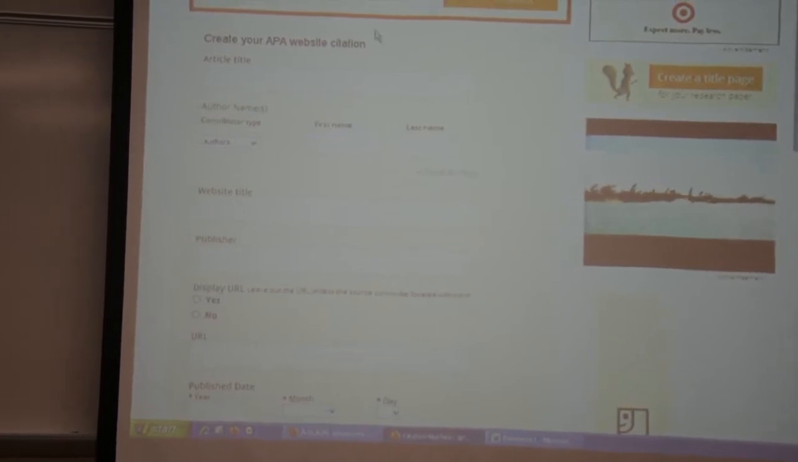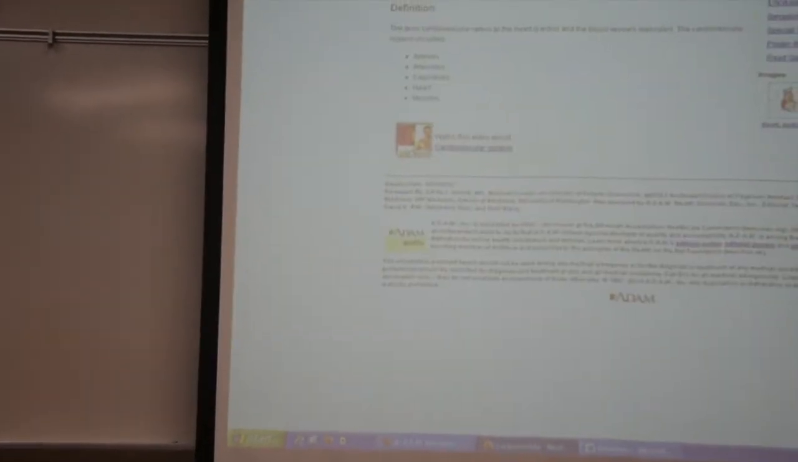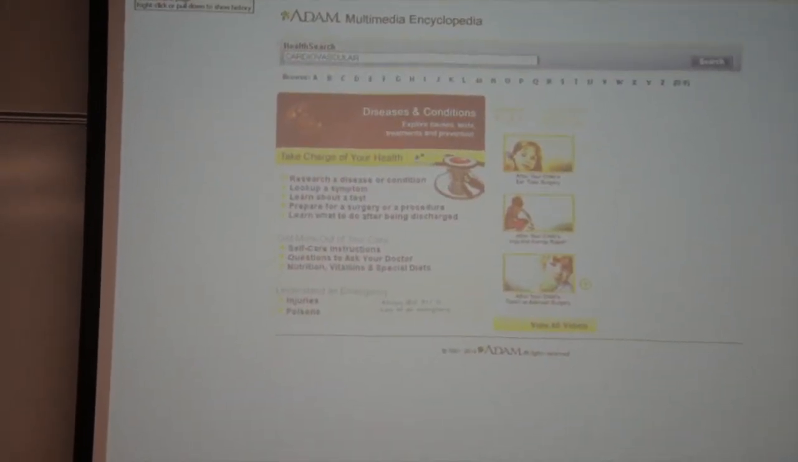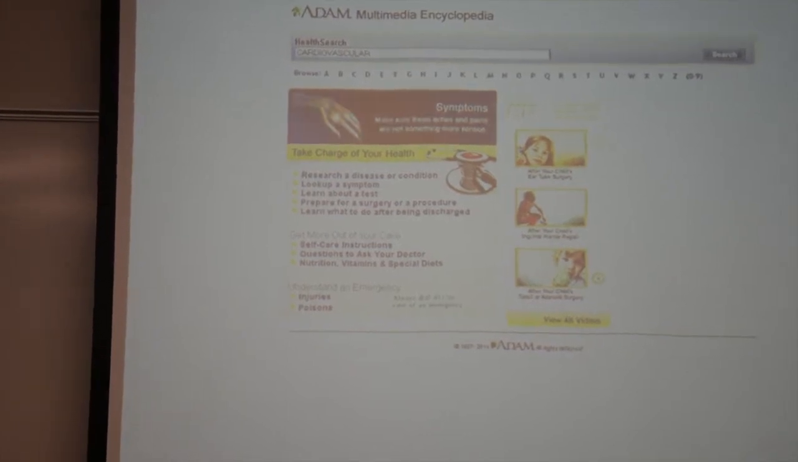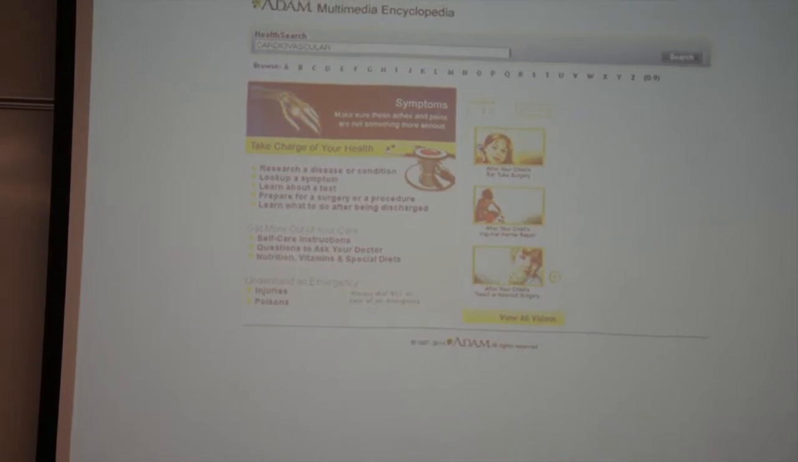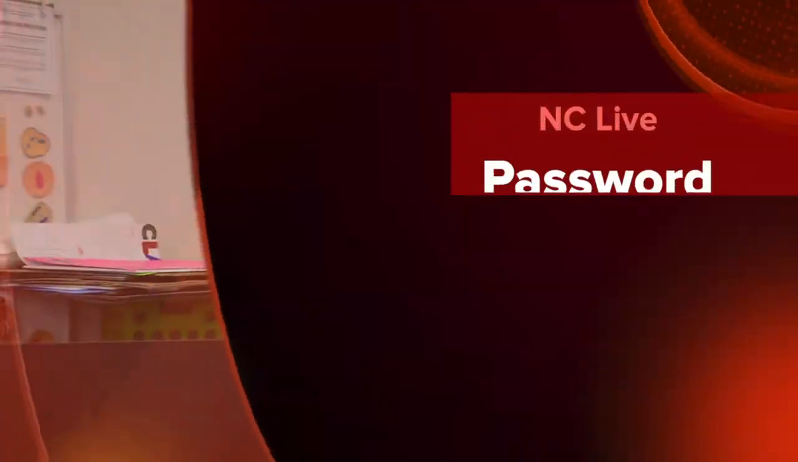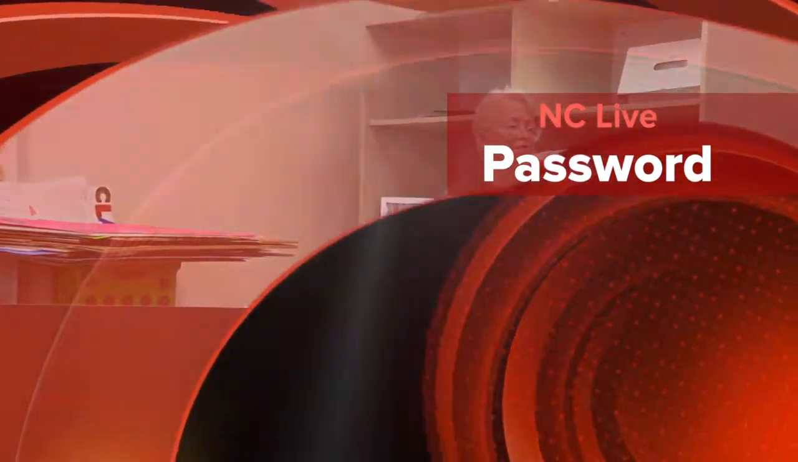Now, back to this. Bless you. If you are searching for information at home, at night, in the dark in your fuzzy bedroom slippers, because that's when we all do our homework, right? You want to make sure that you use the correct password. NC Live does have a password at night, at home, away from campus. And it's easy. Anybody who's ever logged into Moodle has the password to NC Live. It's RCC in lowercase plus your student ID number.